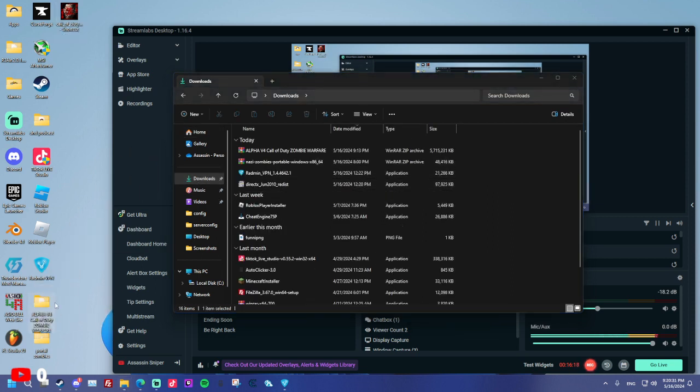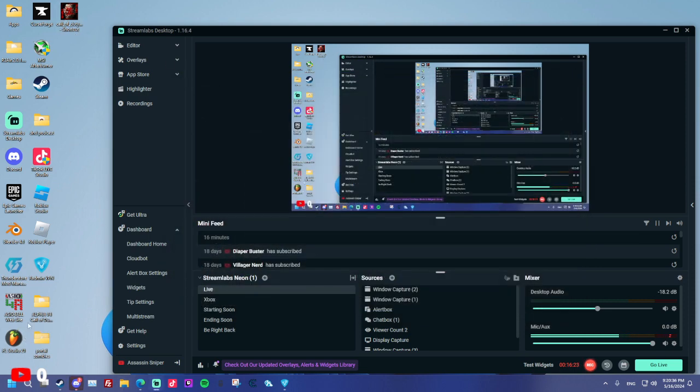So yeah, you can have this on your desktop or anywhere, just as long as you create a shortcut that goes directly to that exe. I didn't even know that.